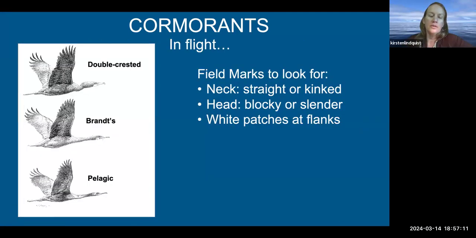So again, from Rich Stallcup's books, cormorants in flight. The double-crested has a kink in the neck here and a blocky head. This is an actual size comparison of the 3. So just thick, deep wings, blocky head, a zig in the neck, and often this yellow bill will stand out. Brandt's cormorant is more slender. This tawny patch of feathers right here should stand out if you're looking for it.